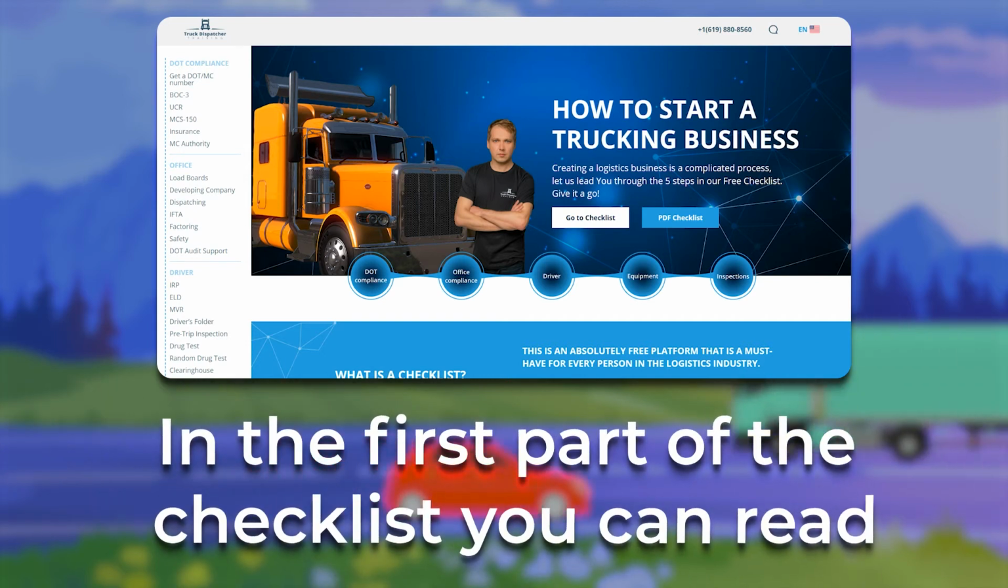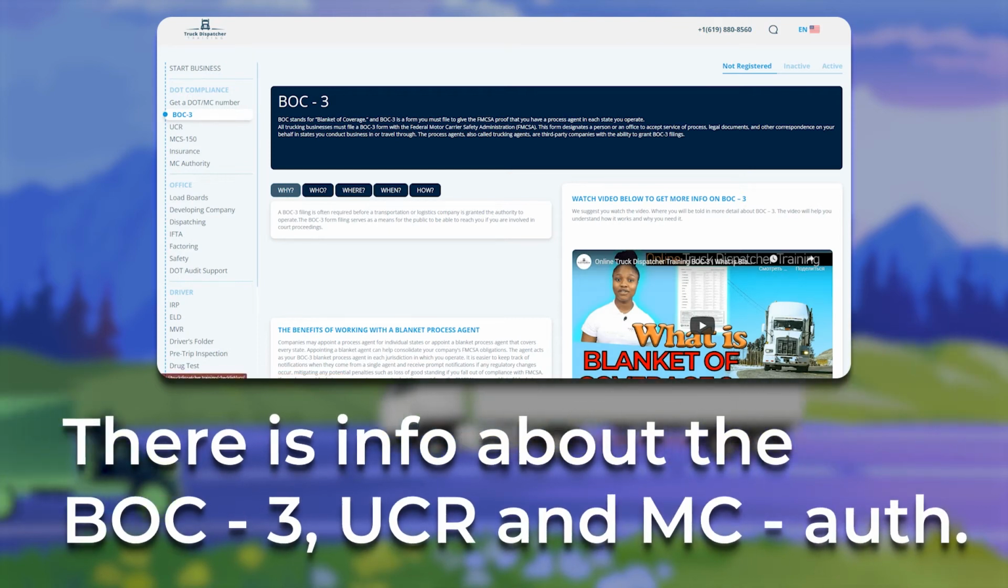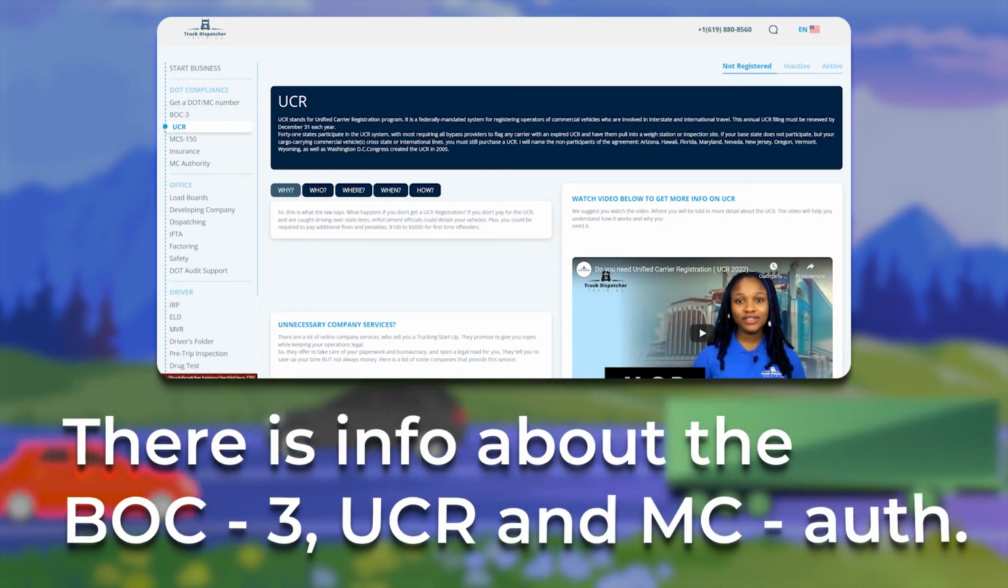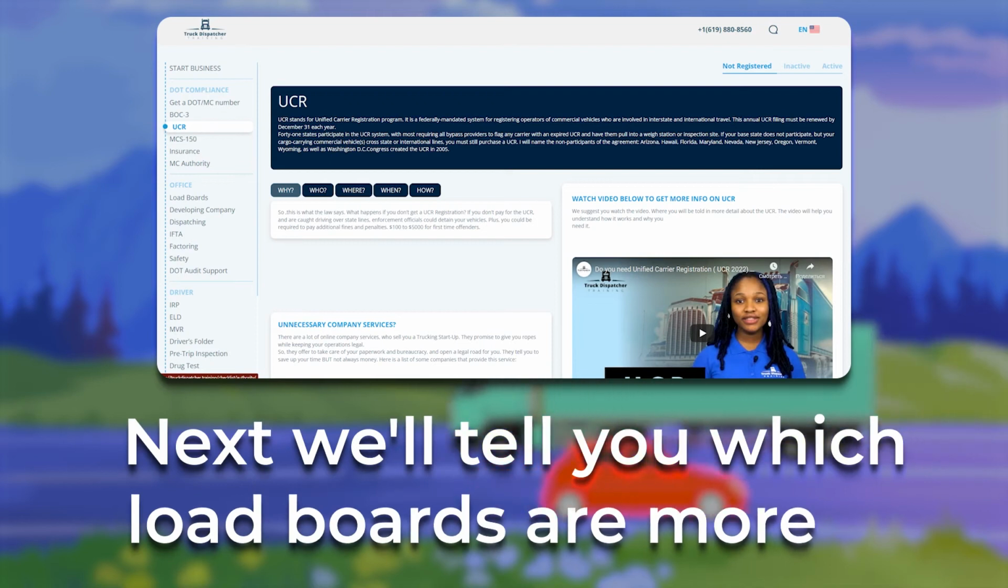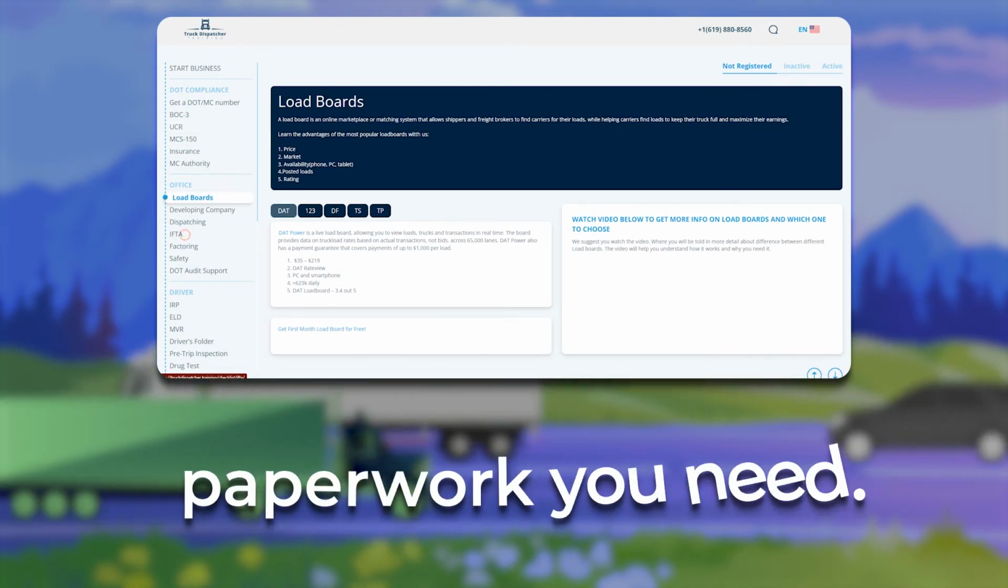In the first part of the checklist, you can read how to grow your company. There is info about the BOC-3, UCR, and MC authority. Next, we'll tell you which load boards are more profitable and useful, what IFTA is, and what paperwork you need.